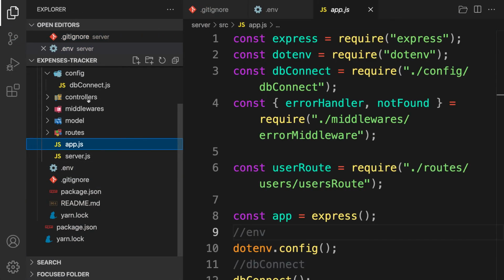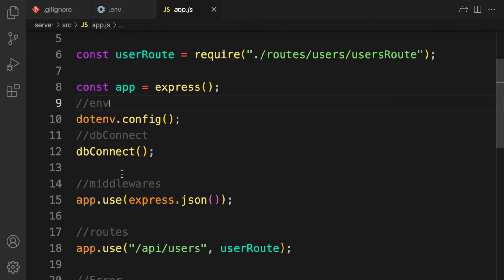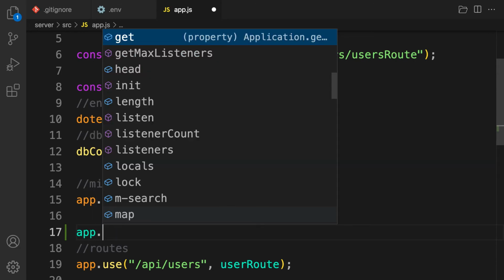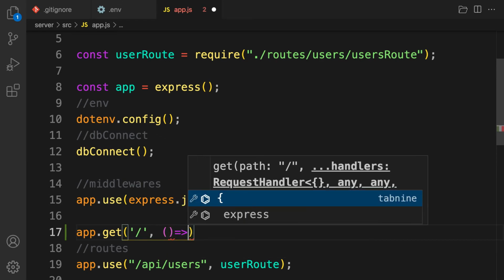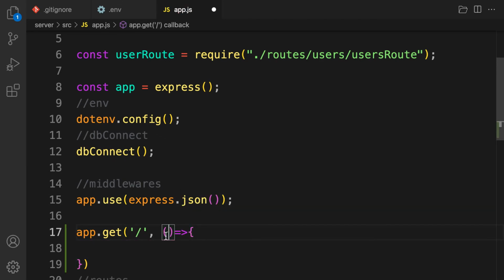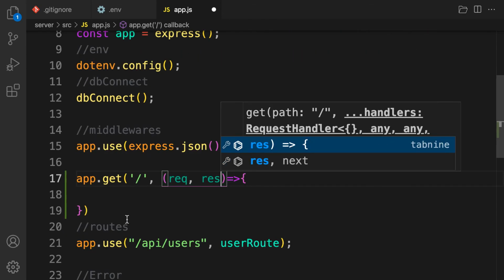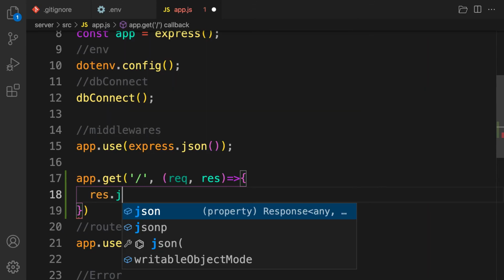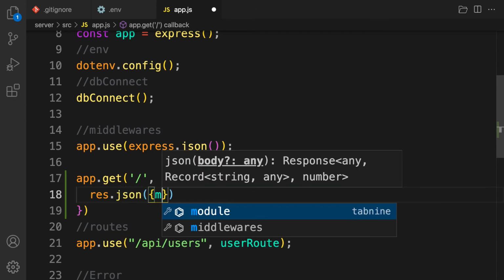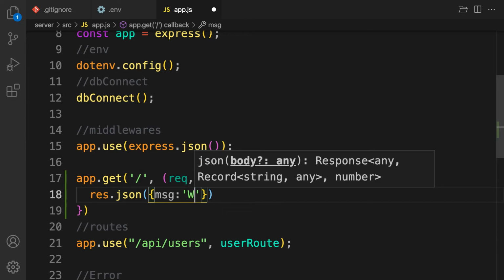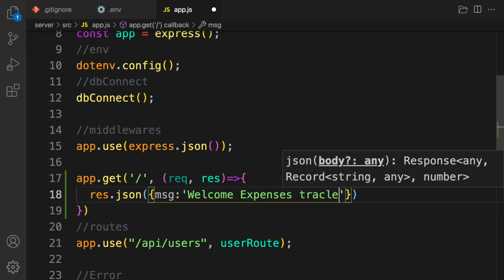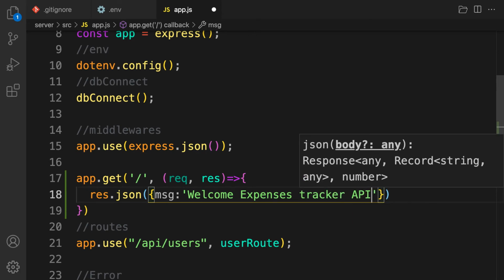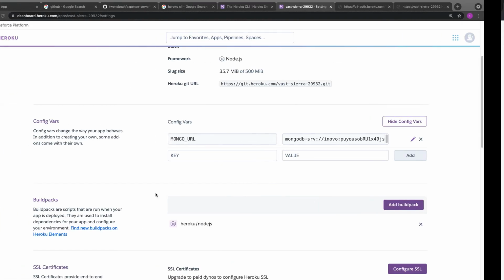And one more thing, to be able to see some message, all right? So inside the app here, we can just send some welcome message. So here we can see that app.get, that's the home page. So when it runs, you're going to run this home page message. So res.json, and then let's give this one a message. And the message, let's say, welcome to expenses tracker API.